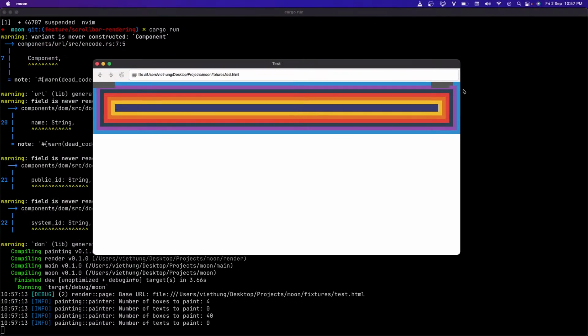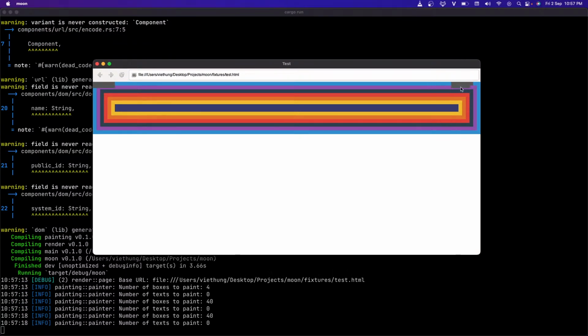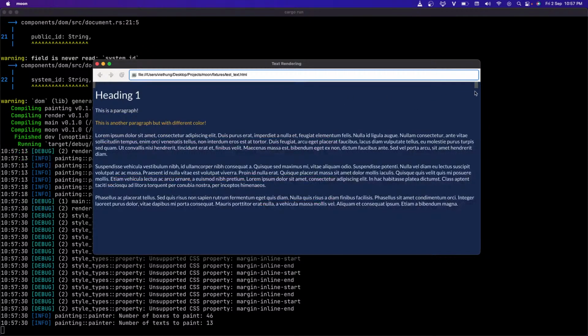Uh-oh. That's not what I want. It's there, but it's wrong. And also, why is it there? Oh, now it works. But no, it still got that box right there for some reason. And then now we got two boxes. Huh.